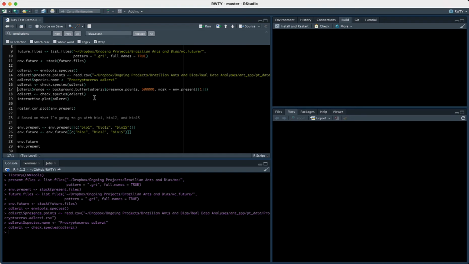Now we also need to give it a background, so we're going to be using a GAM, which is going to use some background data. So we're essentially going to buffer those occurrence points and treat that as the background. There's a function for this in ENMTools called background.buffer. And we're going to run check.species again just to be safe.